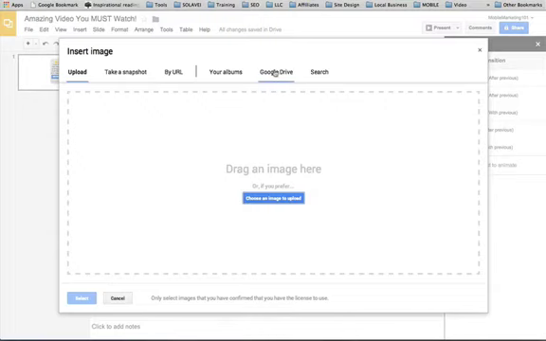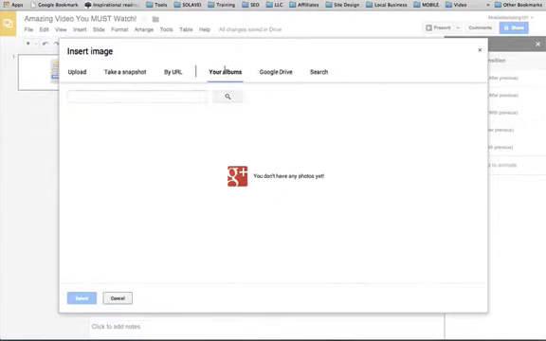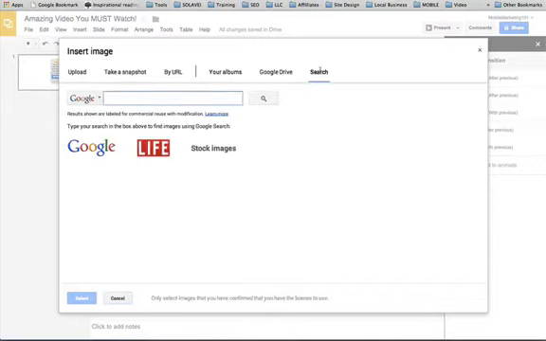So instead of uploading an image, check this out. You can upload directly from your Google Drive. If you don't have anything in Google Drive, you can upload directly from your Google Plus album. I don't have this account linked to my Google Plus, but I've got my phone set up so that whenever I take pictures on my phone, it goes directly into my Google Plus account. They're all kept private, but I can make them public if I want. But here's what I wanted to show you. There's a really cool built-in feature here called Search. And you can search Google, Life, and stock images for images that are royalty-free, that are licensed for commercial use, which is really, really cool.